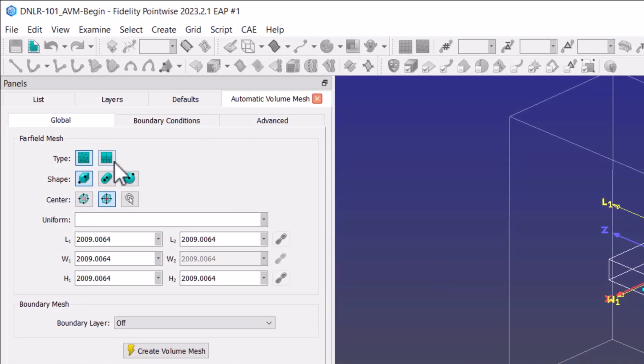Now, as you enter the AVM panel on the Global tab, you'll see that you have the option for the type of farfield mesh, as well as the shape, whether a box, a cylinder, or a sphere for the farfield. In the earlier iterations of the Automatic Volume Mesh tool, you could choose how the farfield extents would be drawn relative to the shape, whether you want to draw the extents relative to the faces of the extent box or relative to the centroid of the extent box, and the latter would happen to be the default option.